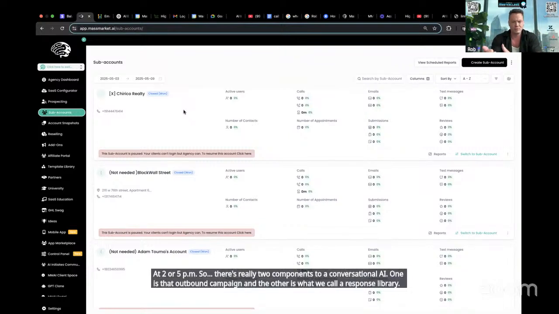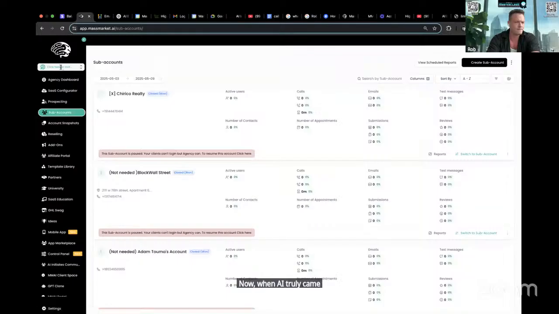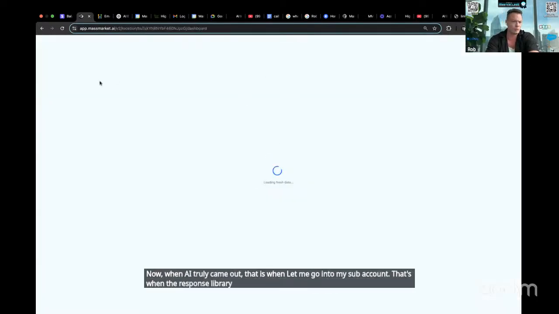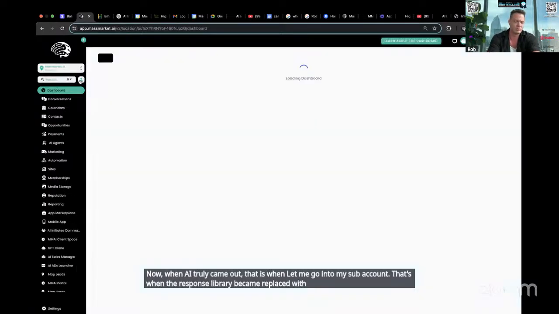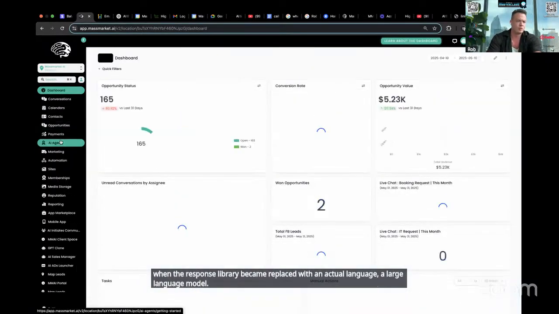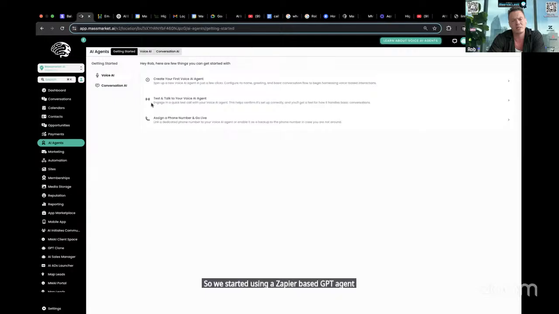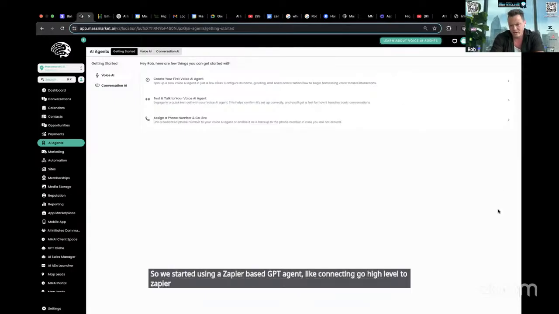Now, when AI truly came out, that is when the response library became replaced with an actual large language model. So we started using a Zapier-based GPT agent, connecting Go High Level to Zapier, just like another guy in this meeting was doing to patch AI through. I got so excited about AI. That's actually when I taught myself to code.